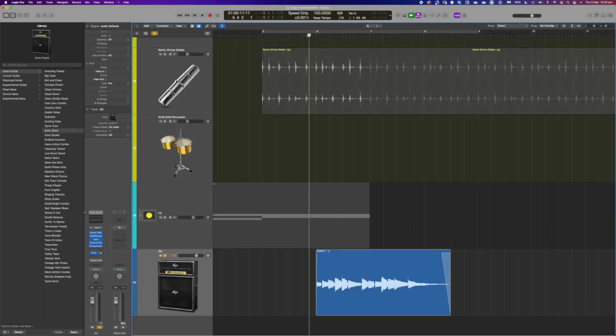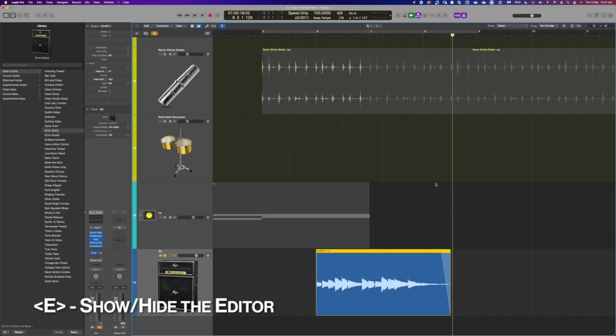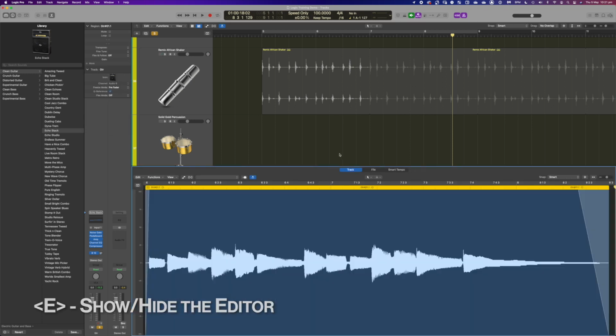If I put the click track back on, let's have a listen to see how my timing was. So not so good at the end there. Deliberate, I swear, because I want to show you a particular feature. So if I tap the E on the keyboard or this pair of scissors here, I open up what's known as the editor. In here we can see in greater detail our waveform, and we can turn on something called flex time.